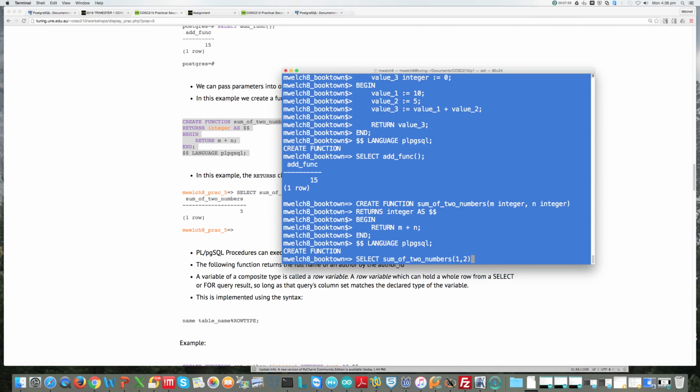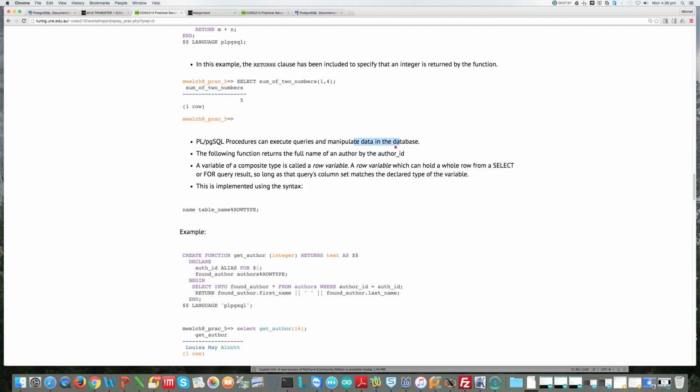Now, PGSQL procedures can execute queries that manipulate data within the database, and really this is the whole point of these functions. So far we've only looked at some toy examples, but when we want to really do some intermediate processing, we're going to need to start manipulating our data. So the following function example will return the full name of an author by the author ID.